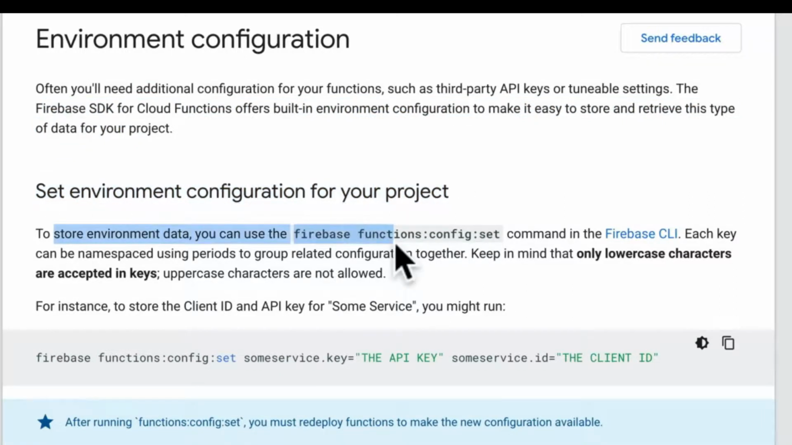To store environment data, you can use the firebase functions:config:set command. And so this can be namespaced. So what we need to do is we can do something like this. And when we utilize this, someservice.key is now going to be available to us. After running functions:config:set, you must redeploy the functions to make the configuration available.